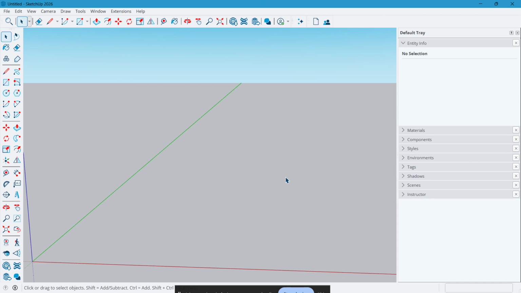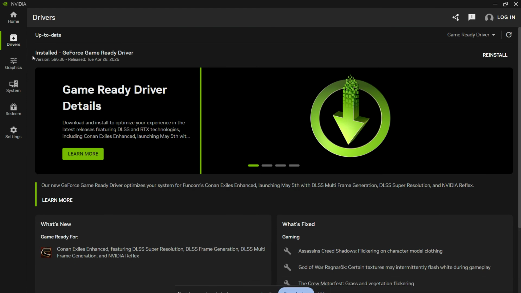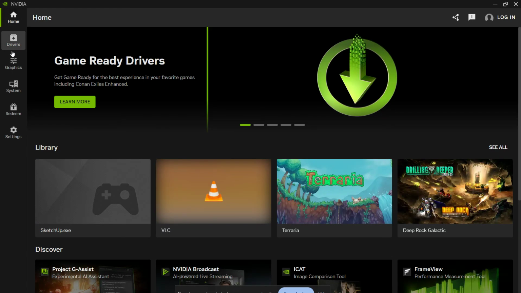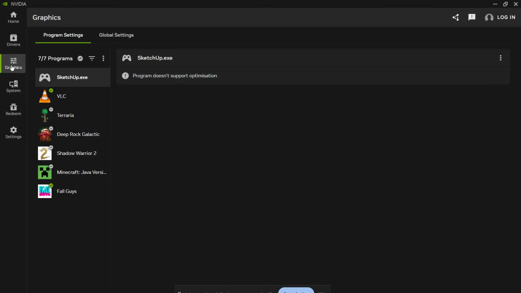This is especially important if you are on a laptop that has both integrated graphics and a dedicated graphics card. Sometimes Windows sends SketchUp to the integrated chip instead of the powerful GPU, and that can trigger performance issues or graphics errors. If you use NVIDIA, open the NVIDIA control panel, then go to Manage 3D Settings, then Program Settings, find SketchUp in the list, and set it to use the high-performance NVIDIA processor. If you don't see it right away, you may need to add the SketchUp application manually.